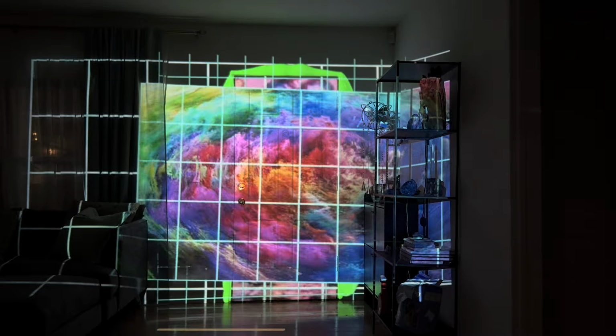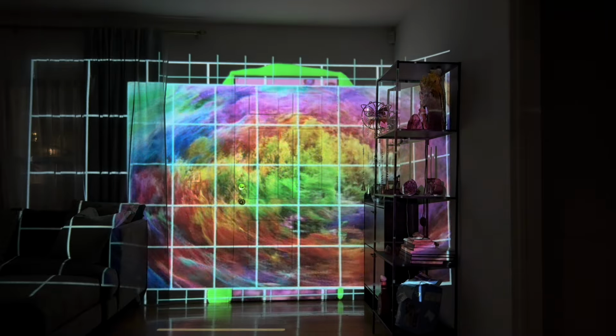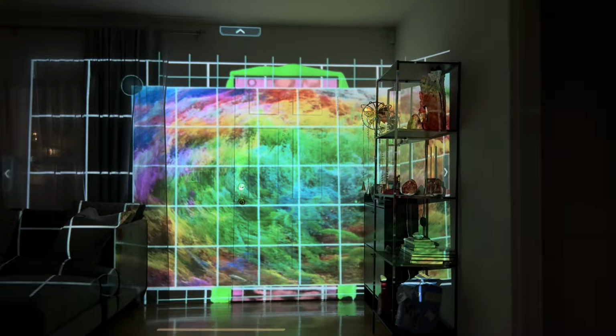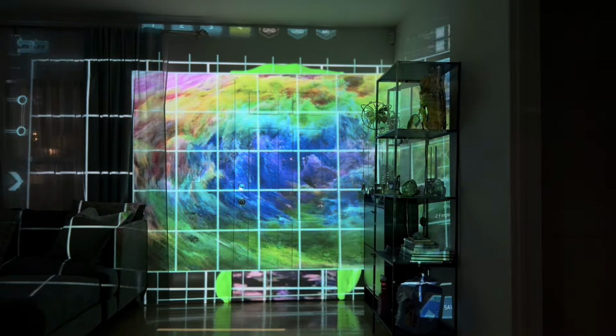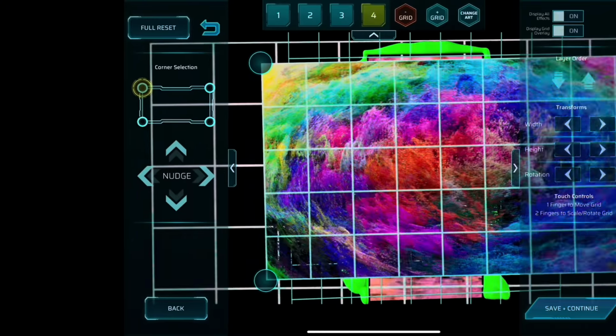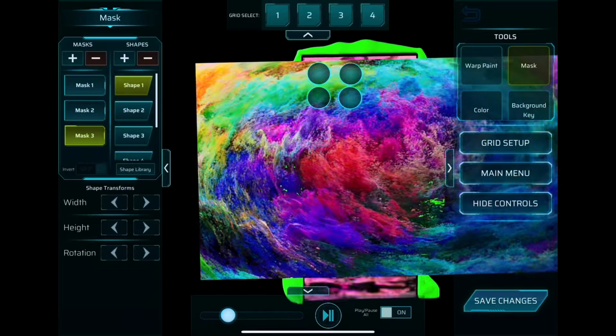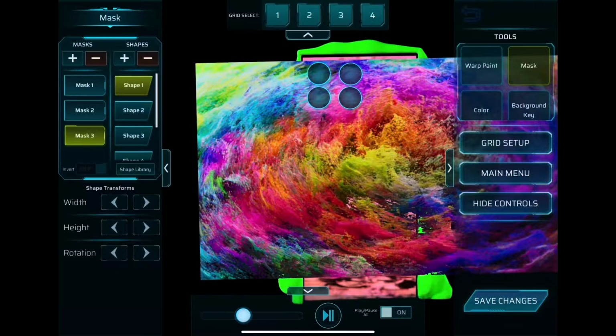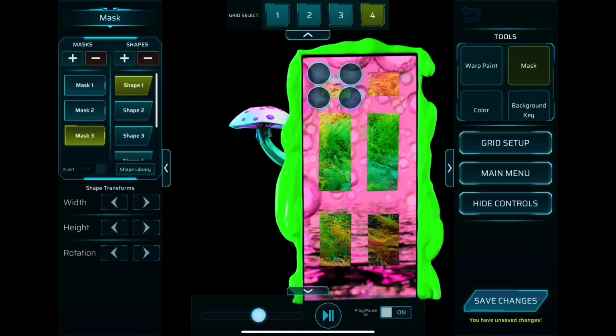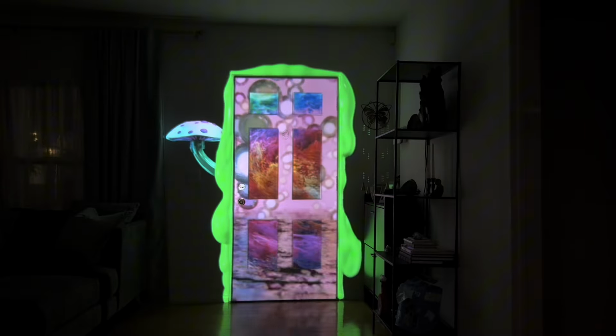And now I'm looking at my door in my living room, and I'm just making sure that this is covering the panels, right? All right, so save and continue. And then go back to the mask. And then on mask 3, we just want to apply that to 4. And then hide the controls. And yeah, that's looking pretty crazy.